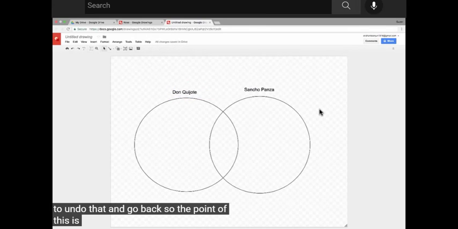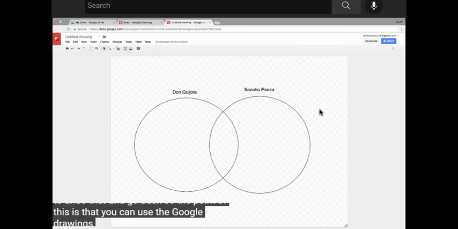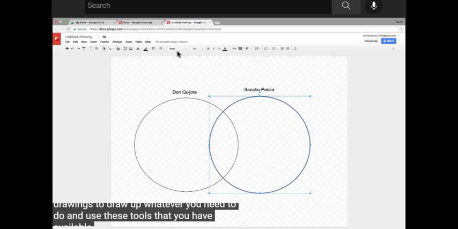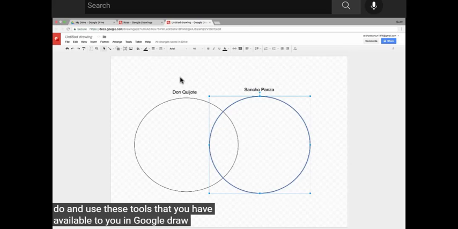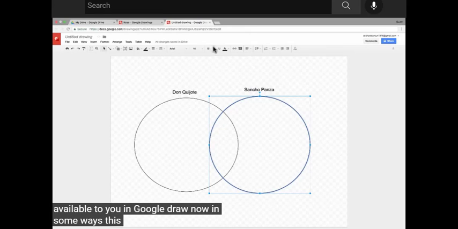So the point of this is that you can use Google Drawings to draw up whatever you need to do and use these tools that you have available to you in Google Draw. Now in some ways, this reminds me of Lucidchart. Some of you have seen my video tutorial on Lucidchart. If you haven't, you should watch it. A lot of these tools are very, very similar to Lucidchart.